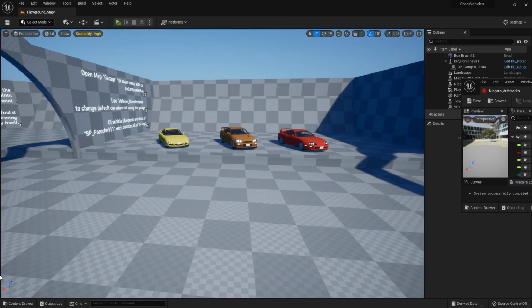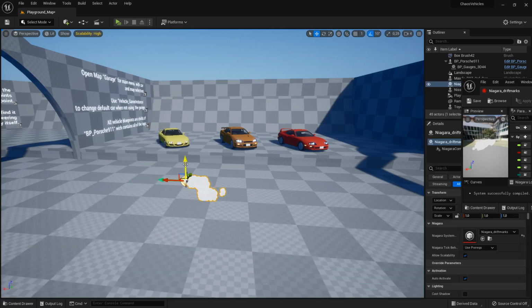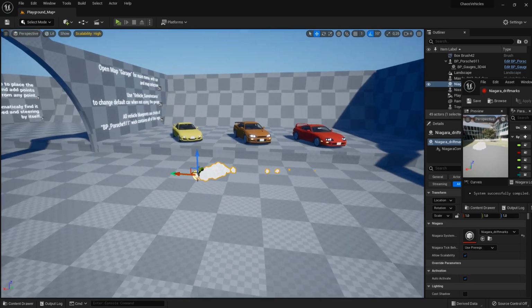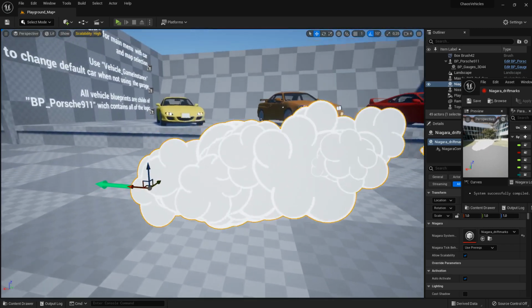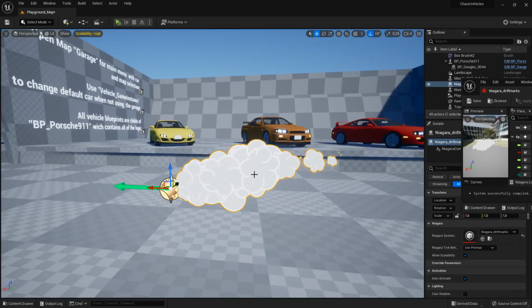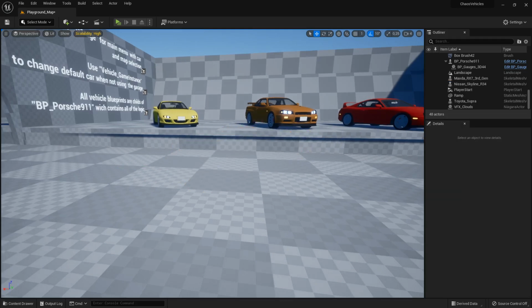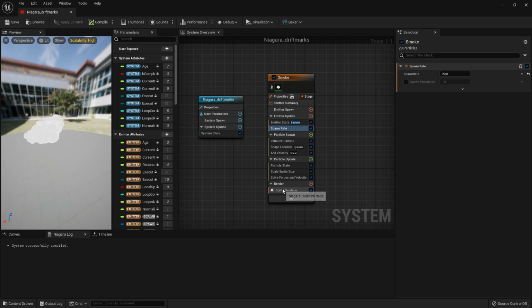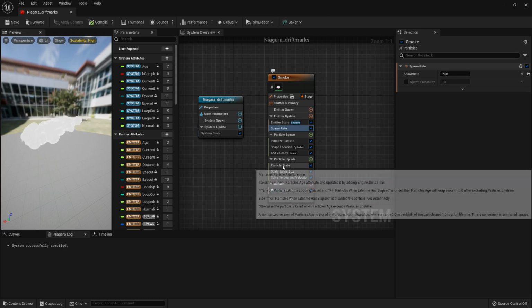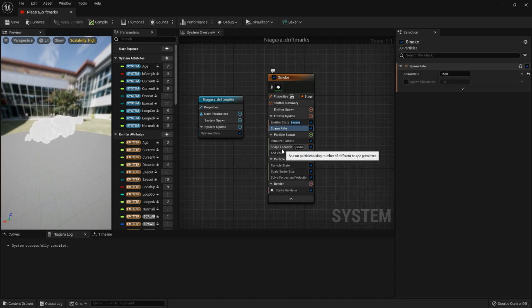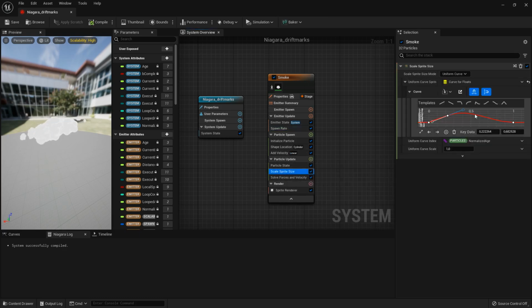Whenever you update, you have to delete the emitter and place it back to see the changes. And there you go. Now the particles look a little small still for some reason. Let's have a look at that curve. Scale sprite size.